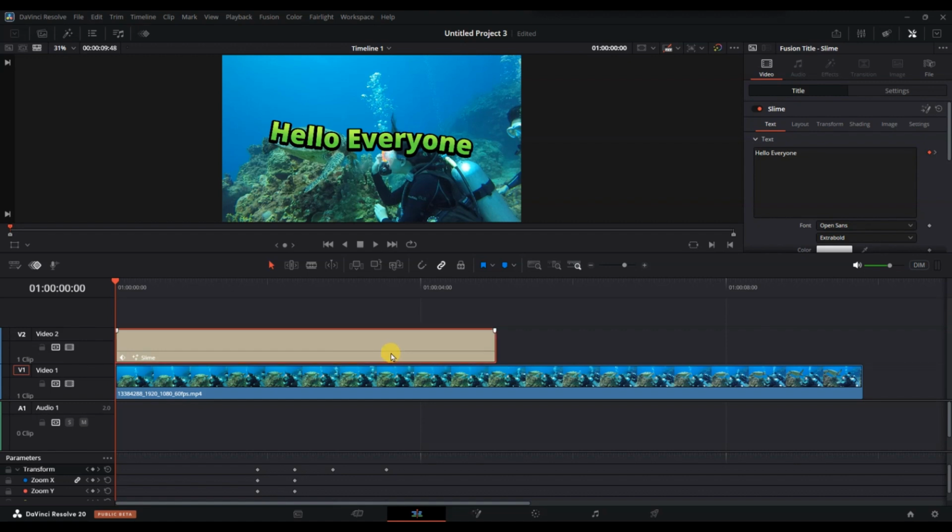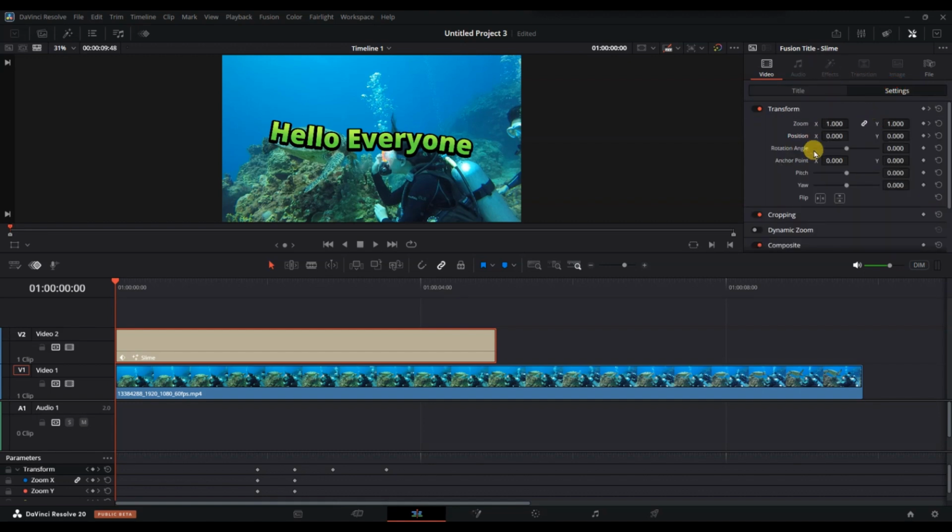Click on it to select it. Now, look at the inspector panel on the right side of the screen. If you don't see it, click on the inspector button at the top right to open it. In the inspector, scroll down to the settings for your title.